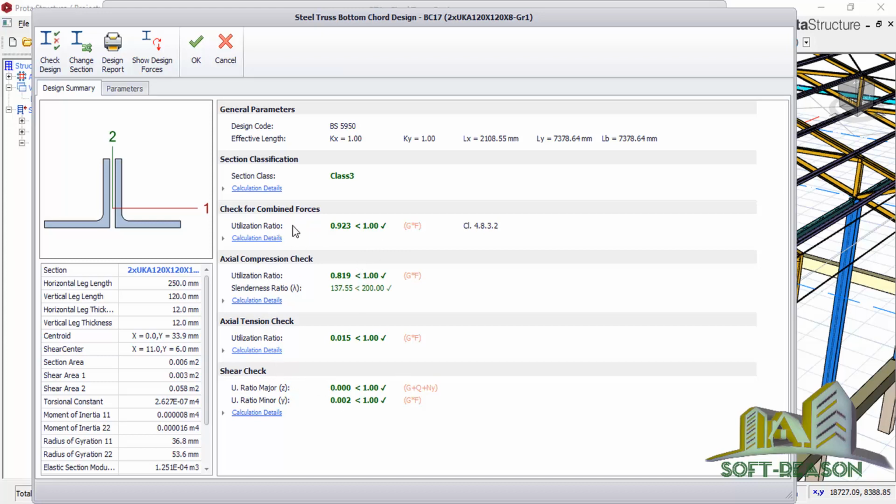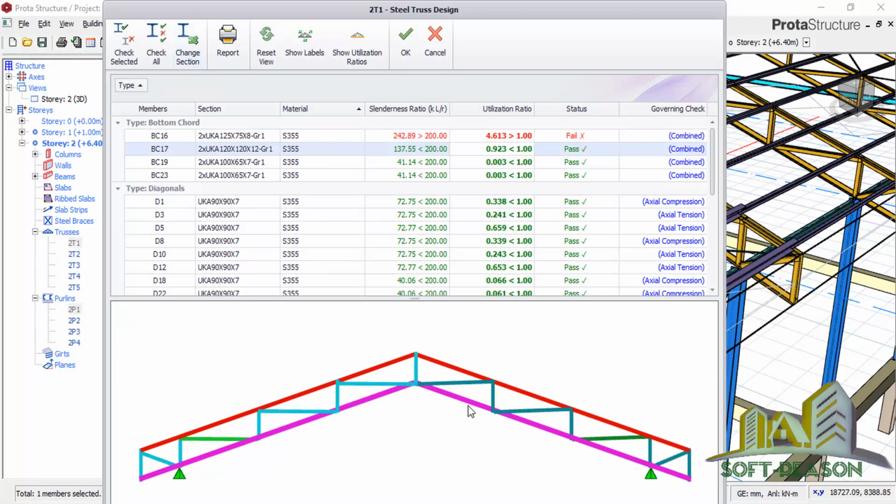So this is how you can change your sections. Okay, and then you do a design check on it. You see all has passed. Okay, section class is class 3. Alright, so we'll close this. So we have designed this truss successfully.